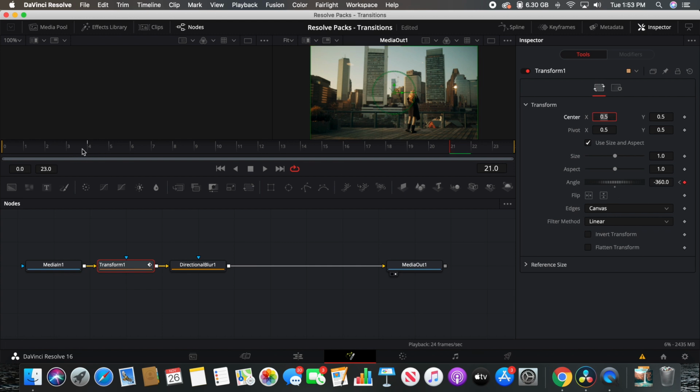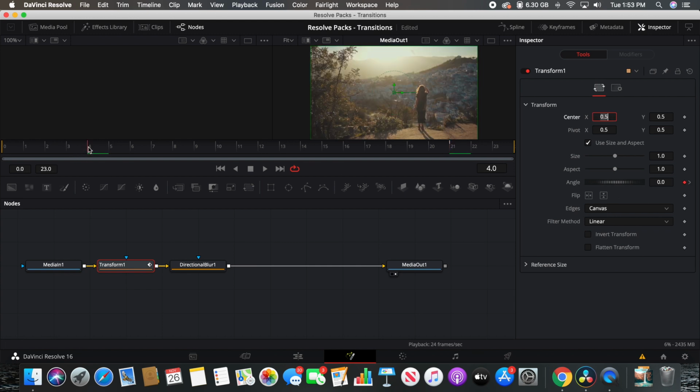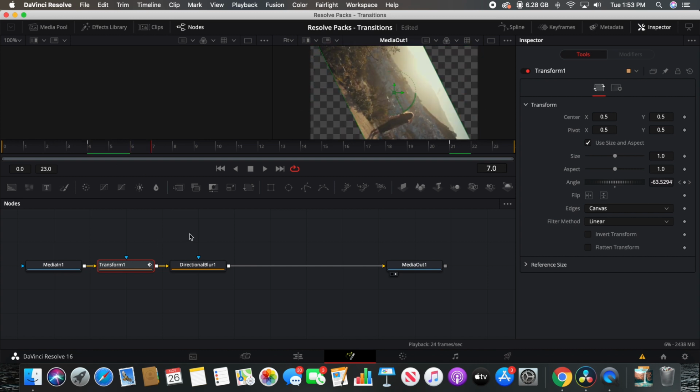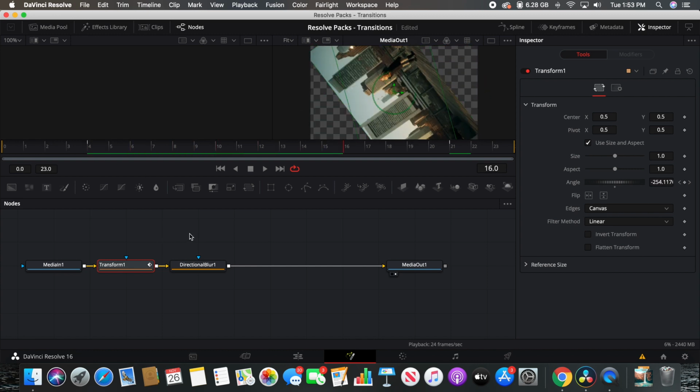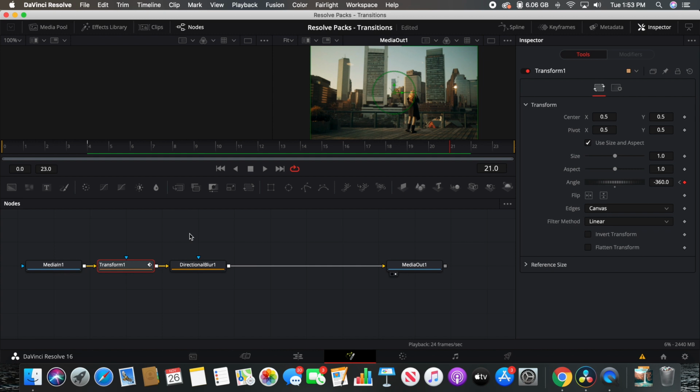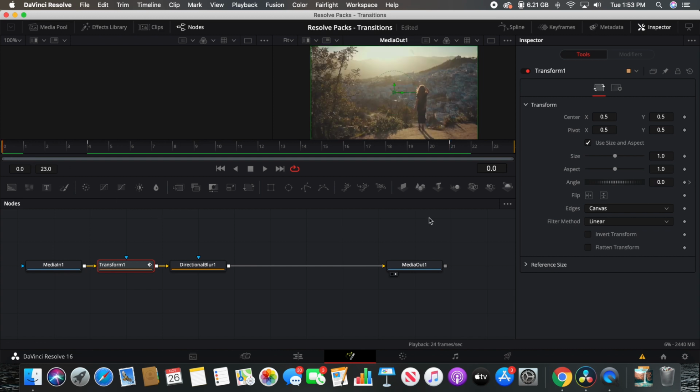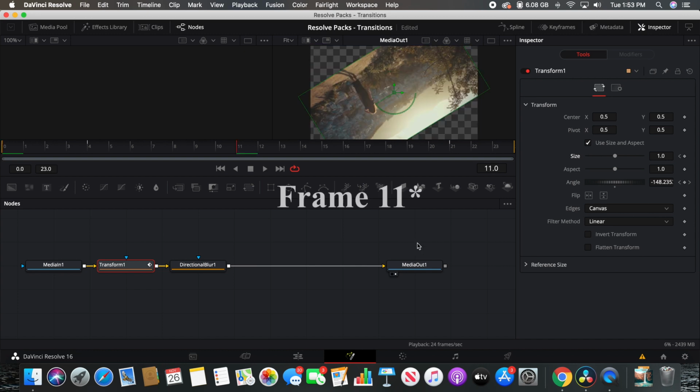Let me show you guys what that effect looks like. As you can see, it's spinning to the right. Now we have our angle set. The next thing we want to do is keyframe our size. In our size, we'll keyframe frame 0 at size 1. And then let's head over to frame 11 and keyframe that to 0.39.